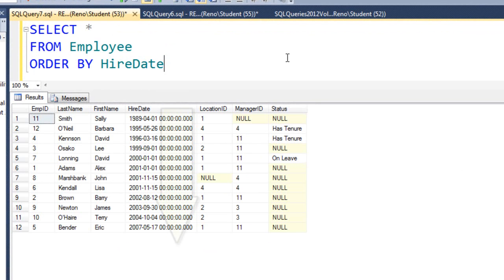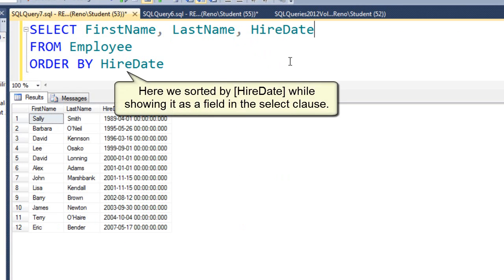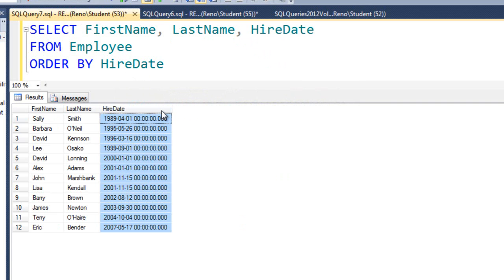Sally's been here the longest, Eric got here fairly recently, and we are now going to show just a few fields. Let's do first name, last name, and hire date. And there's your seniority report. But let's say your exact hire date is kind of like your birthday. It's considered to be somewhat personal. We don't want to or are not allowed to post that. So we want a seniority report that is sorted on hire date, but does not show hire date.